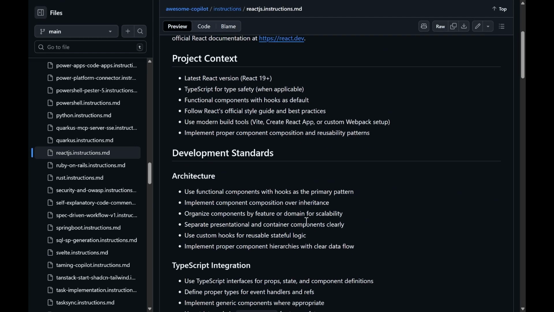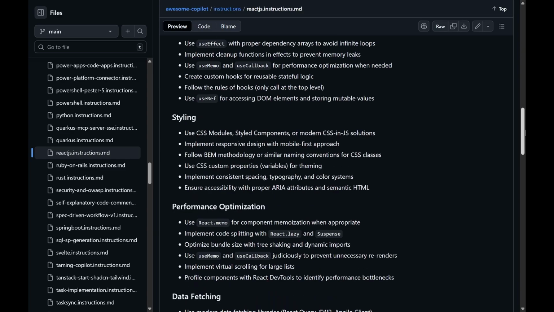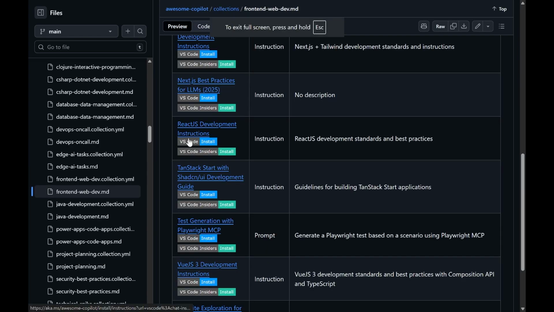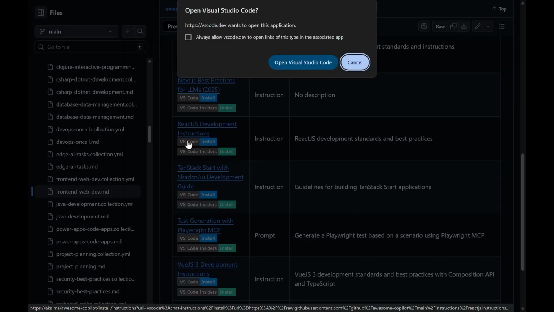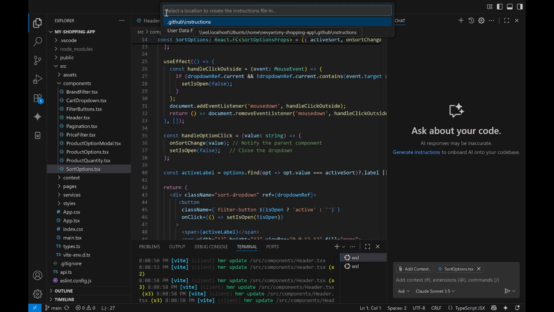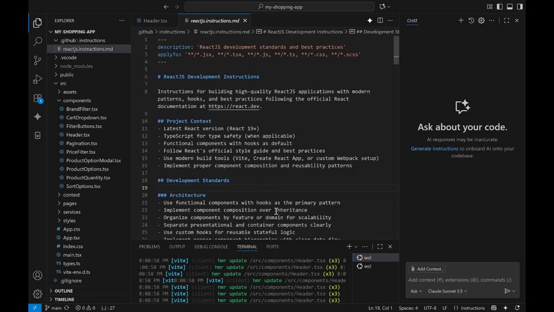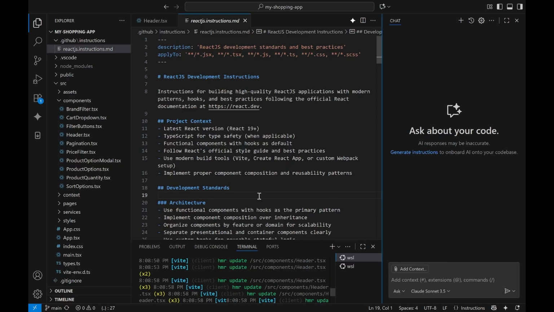So the instructions are somewhat best practices or modern patterns, hooks for working with React, following the official documentation of the framework. If we click on the VS Code install icon, we can open the link with Visual Studio Code, and basically we'll create the instructions. And we see the instructions here, which will be applied when AI is generating code for us.